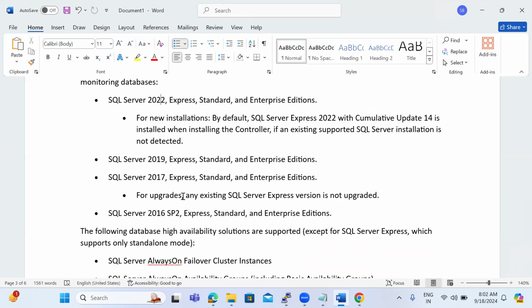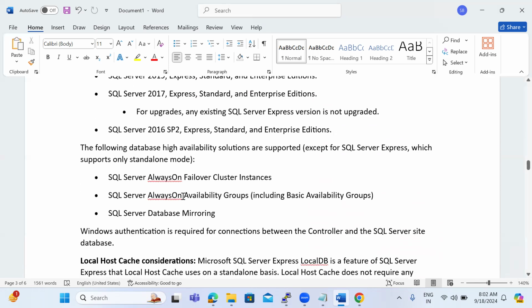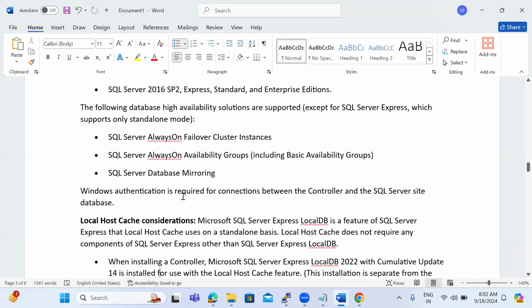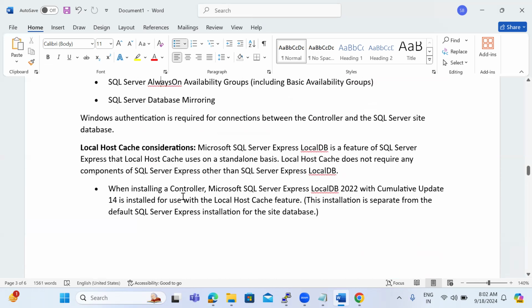Okay, so for high availability, even though we have localhost cache, for production we definitely need to go for SQL Server clustering. The localhost cache is also using the Controller Express database.